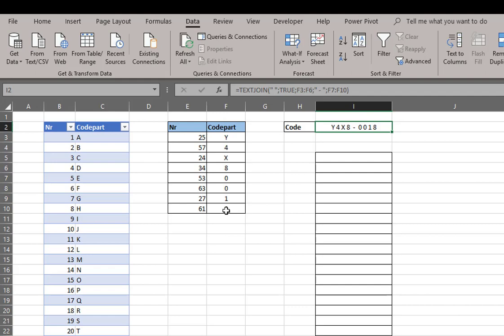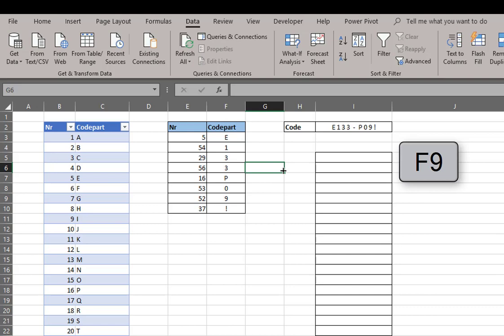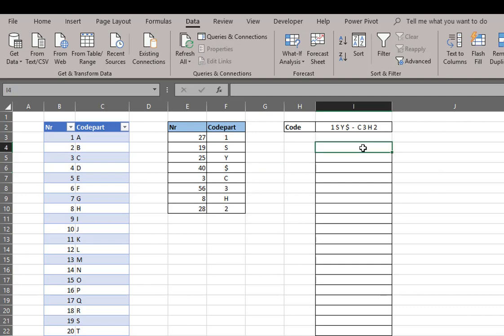Alright, Ctrl+Enter. What do we have? We have the code here I4X8, and we see 0018. This is the number. Right, if I press F9, I generate a new code, and again F9, a new code. What I want now is the 20 codes in this list here. Now, how do we do this? Well, this is possible with a data table.